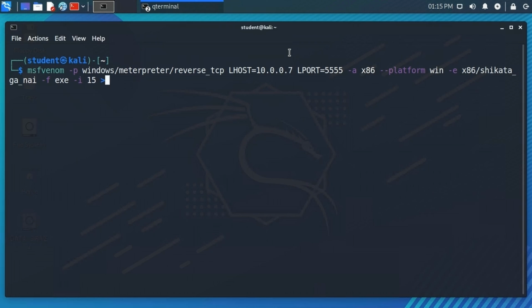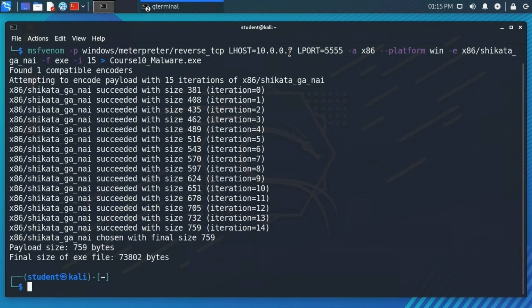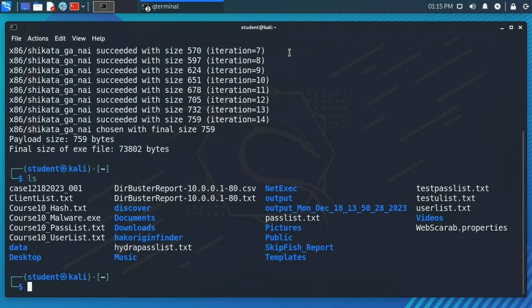And then we're going to specify a greater than sign so that we write the output of MSFvenom to a file called course10_malware.exe. And then we hit enter. So it generates the executable. If I do an ls command, I should see our course10 malware executable is here. So this malware, when somebody runs it, will make a reverse connection to our system.